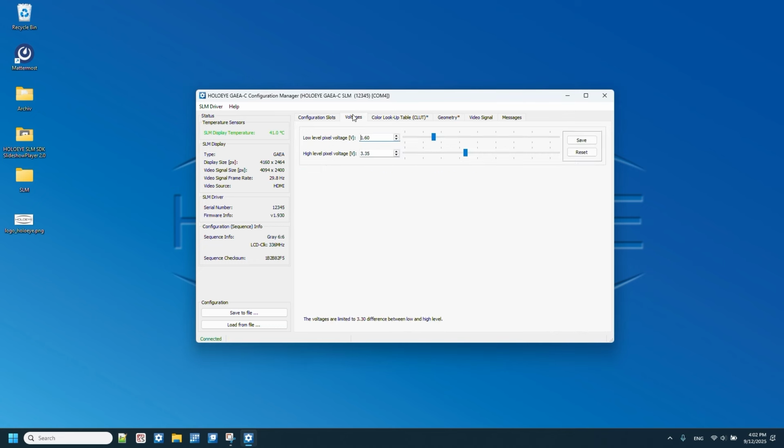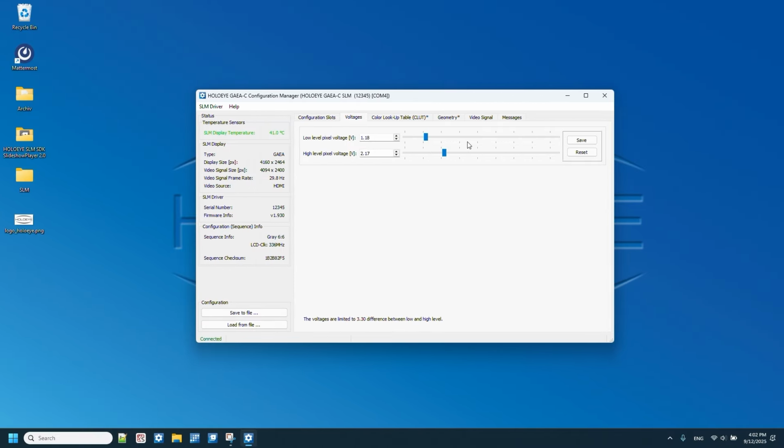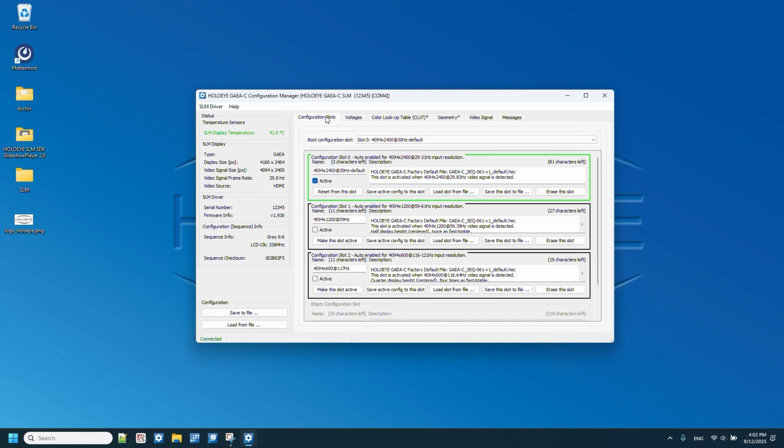Go to the Voltages tab. Now adjust the voltage setting according to the values mentioned in the file name of the configuration file you selected. To save the configuration, go to the Configuration Slots tab and click on Save Active Configuration to this slot.